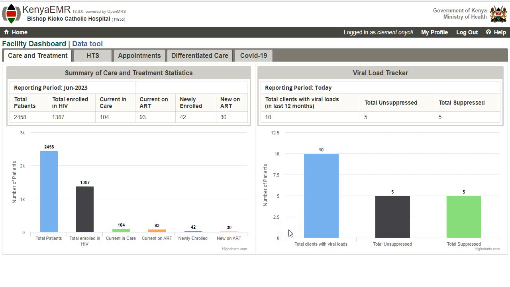Hello and welcome. For today's tutorial we are going to see how to generate MOH 731, that is for the facility. We shall see what it entails and what data it captures on the EMR. Okay, thank you, and let us follow step by step. I'll go very slow so that everybody can get a clinch on what is needed to be done.